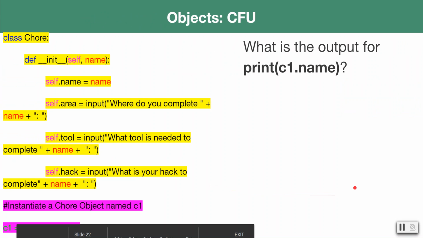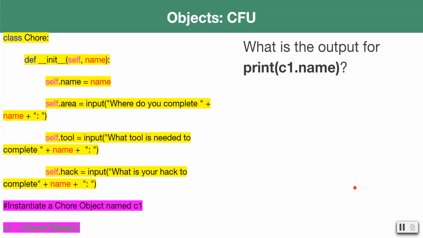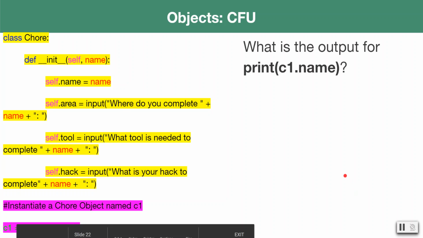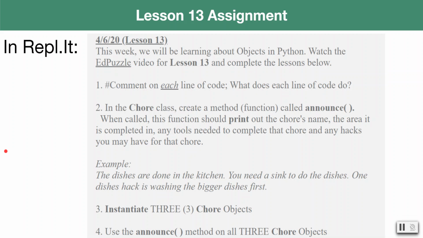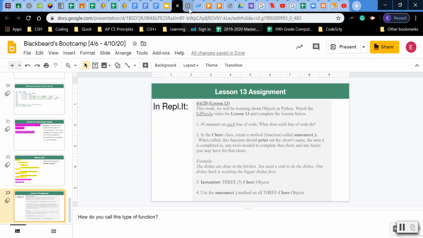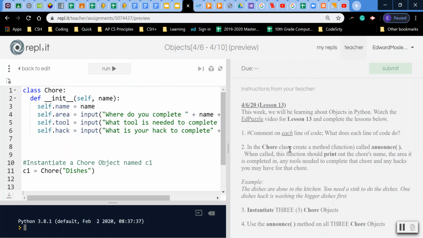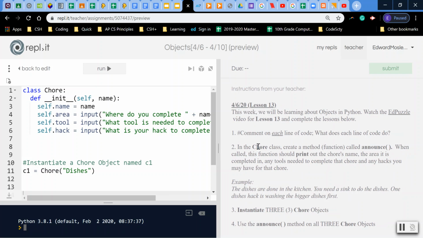All right, what is the output for print c1.name? Finally, here is lesson 13. It's in Replit. Let's check it out. So after you've checked out the Edpuzzle, you're going to come to Replit. Your assignment for this week says objects 4.6 to 4.10. You're just going to follow along. You're going to comment on each line of this code here.